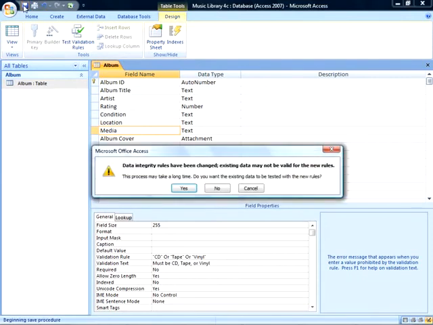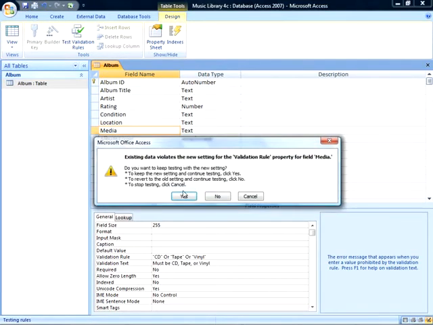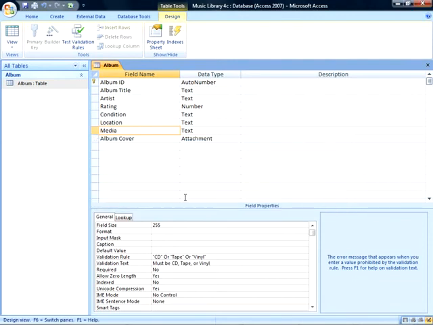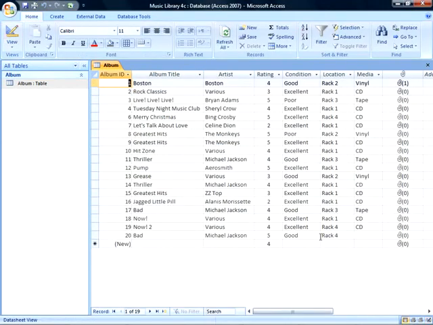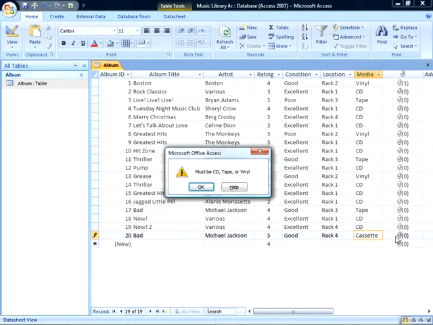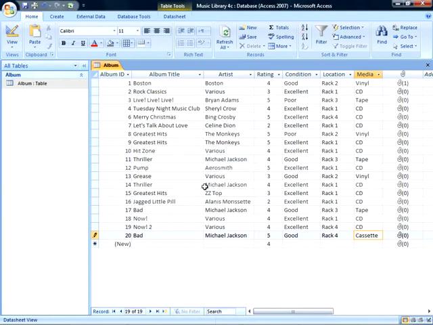We're going to see the same messages again. Obviously, we've got a blank in there. That's why we see this violation. It's okay. We'll click yes. Go back to the data sheet. And from rack 4, we'll hit tab. And let's try and type something in like cassette. When I hit tab to move on, it says, oh, must be CD, tape, or vinyl. So I click OK. I'm going to double click here and just type in tape. When I hit tab, that one's accepted, and I've saved my changes.